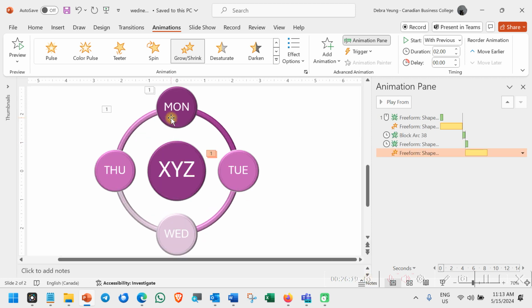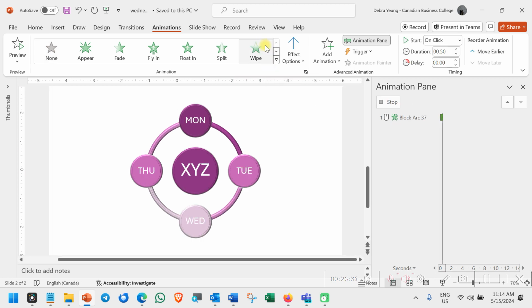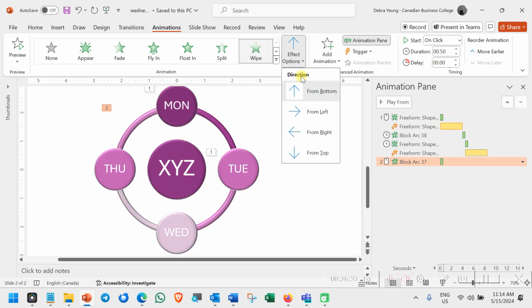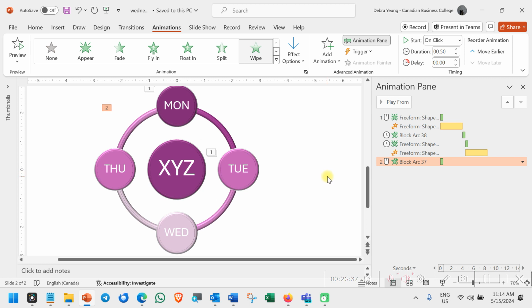So we've got circle, arm, circle. Now we're going to do our second arm. Click, yellow to yellow. So which one are we going to do? Wipe. What direction is it going to be? From the top. When is it going to come in? After previous. Perfect.